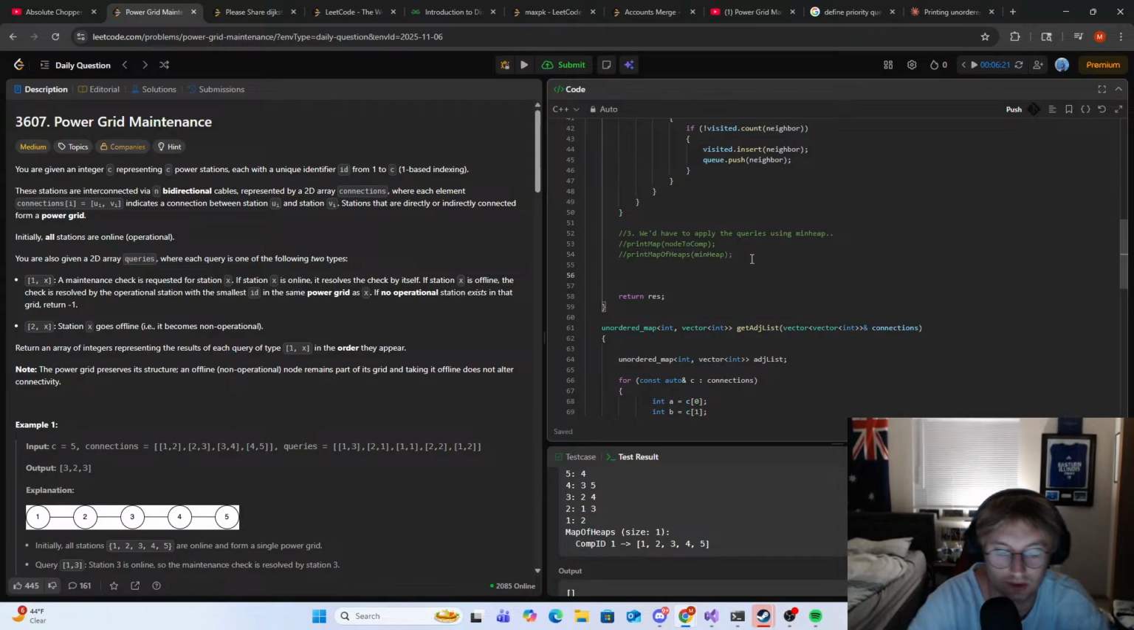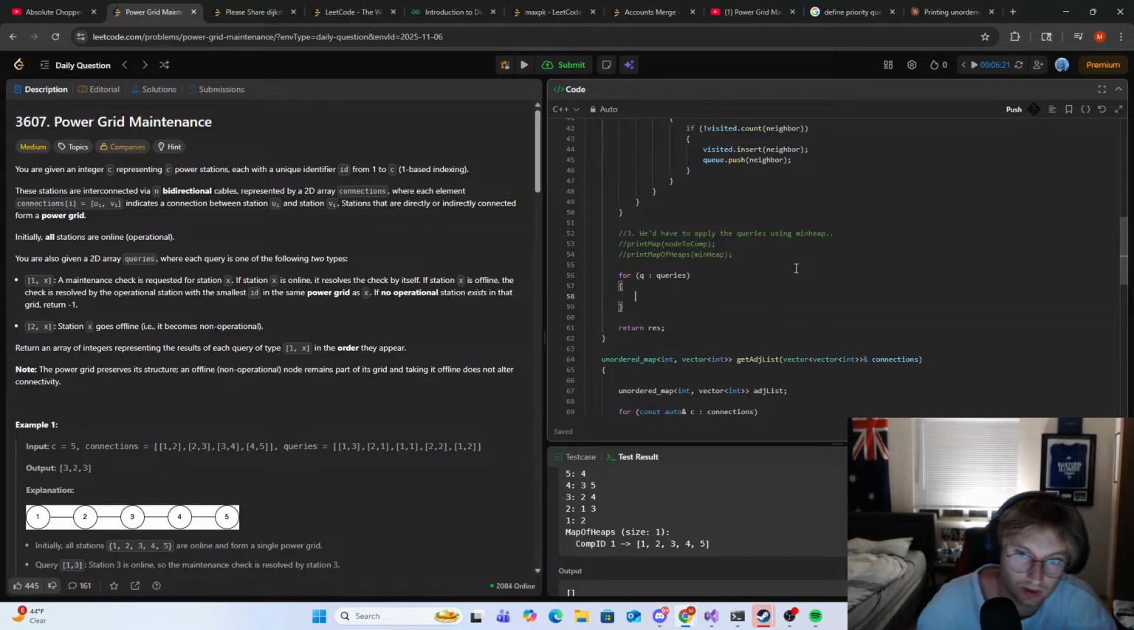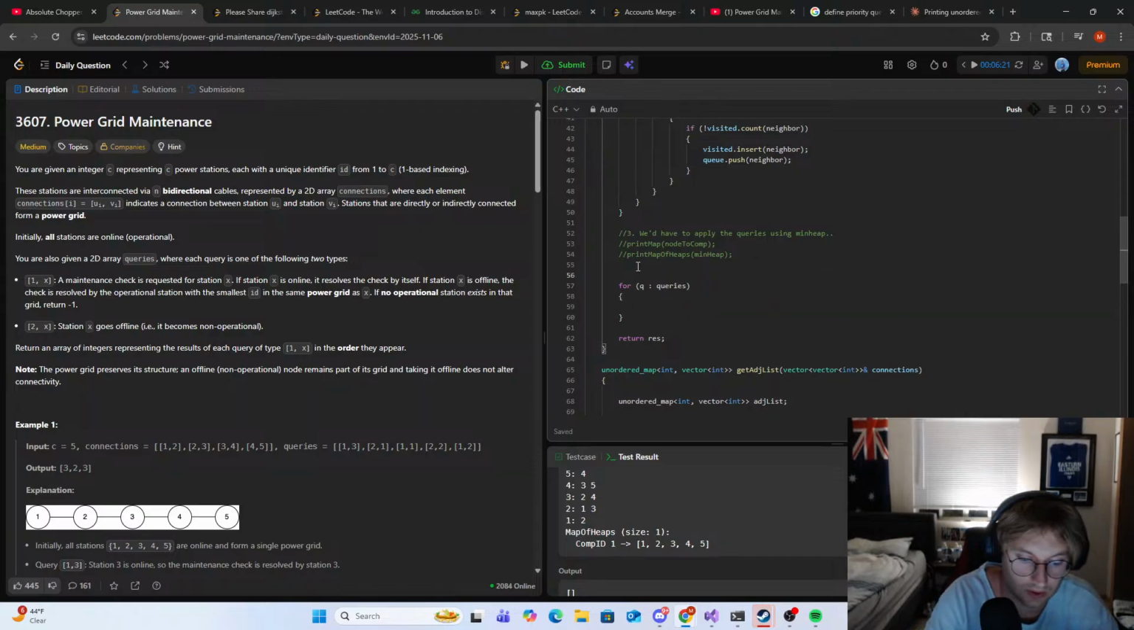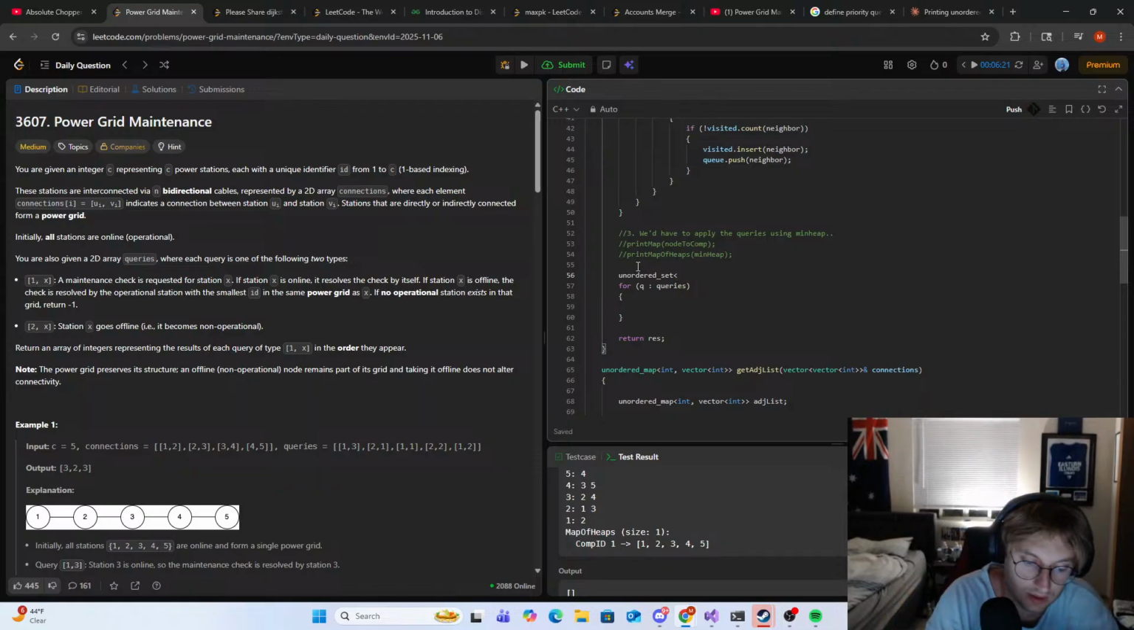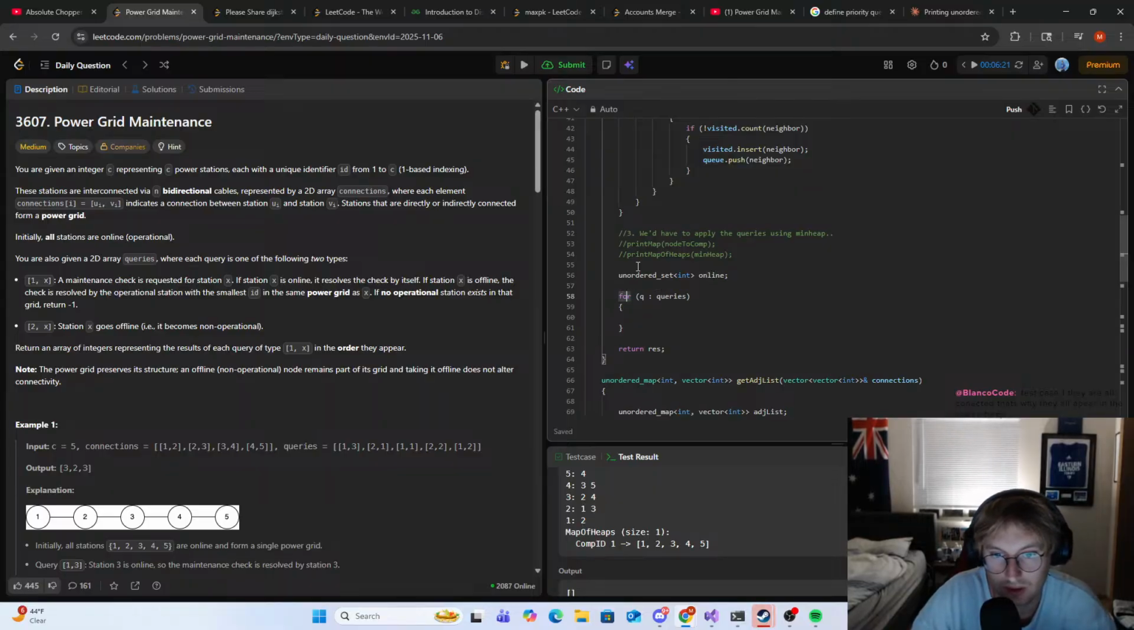Let's get rid of this. So, we need to go for Q in queries, right? We need some sort of online visited set, right? So unordered set. Test case 1, they are all connected. That's why all appear in the same heap. Yeah. Thank you. I did see that. You can call this online, just like exactly what Leetcode has, right?